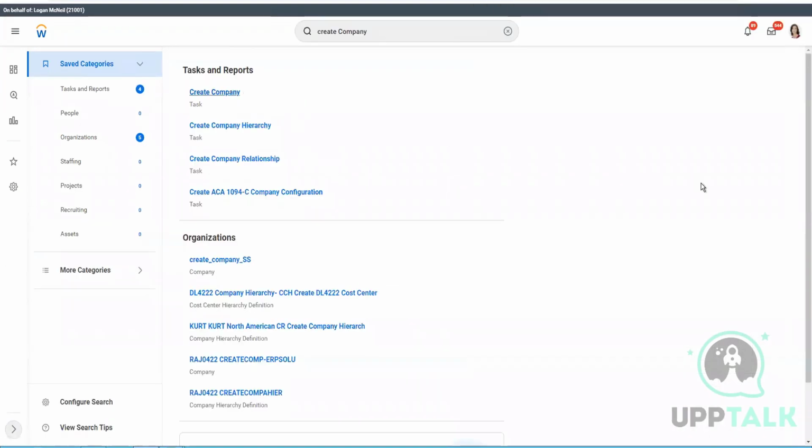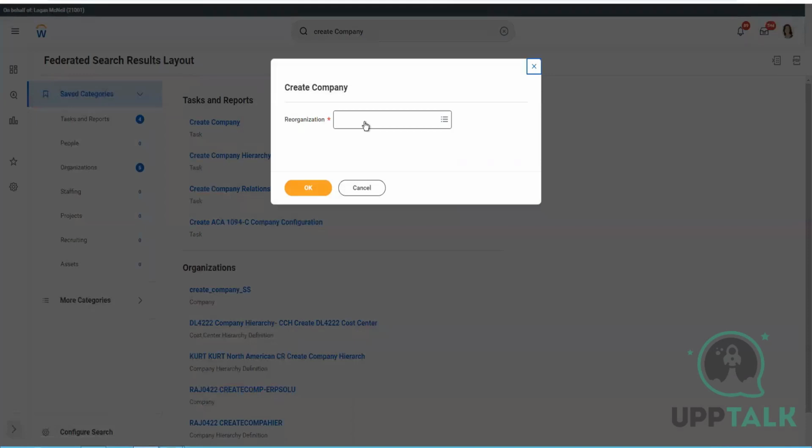I'll first start with the task called create company. Every time the organization changes, we have to create a reorganization event. That event helps us organize, report and track whatever changes I'm trying to make. I can refer to that event, run a report, and see what changes I made within the organization in that particular event or timestamp.